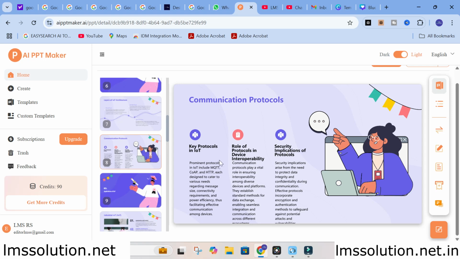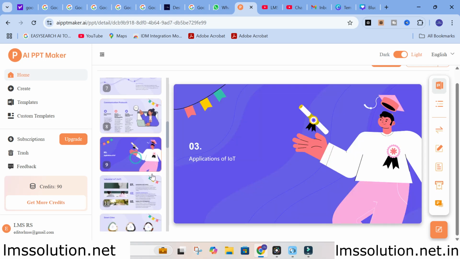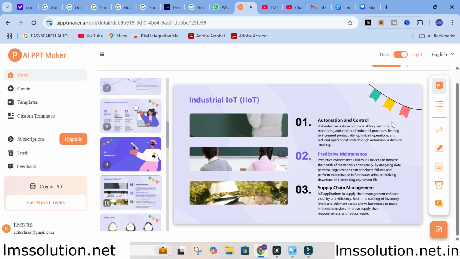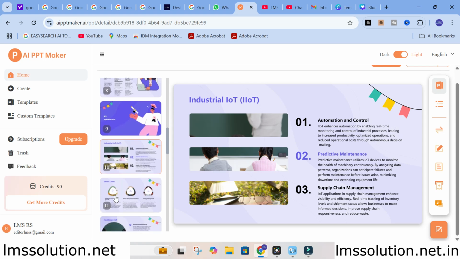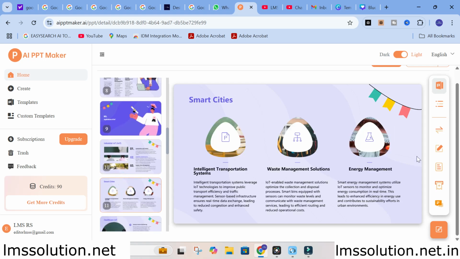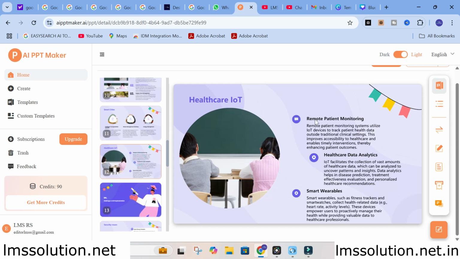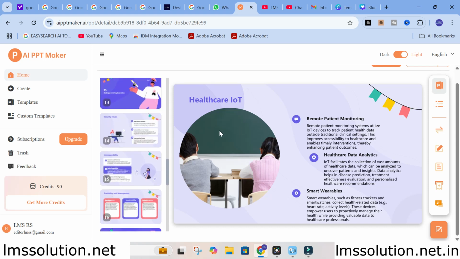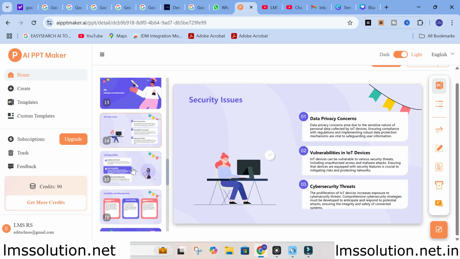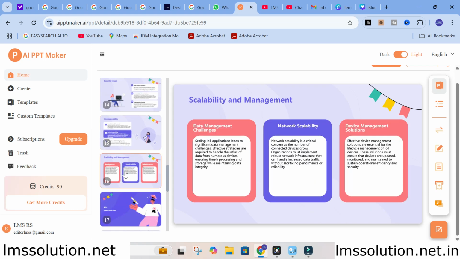Next is security implications of protocols. Next one is applications. Here you can see automation and control, predictive maintenance, supply chain management. Next is smart cities: intelligent transportation system, waste management, and then you can see healthcare. You can change the image here, whatever you want you can edit and change. Like that, a perfect presentation is generated here.